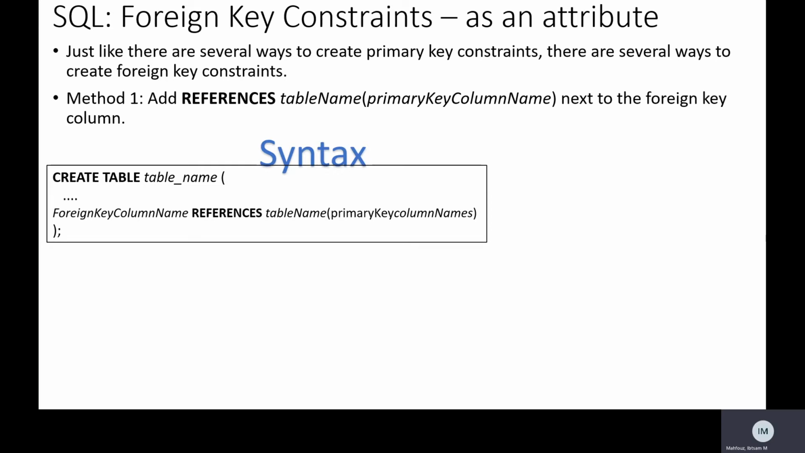So in the last video, we saw how we can add primary keys as constraints. We saw that we can make it at the attribute level, and we can also do it at the table level. So what we're going to do in this video is talk about how we can add the constraint for the foreign key.